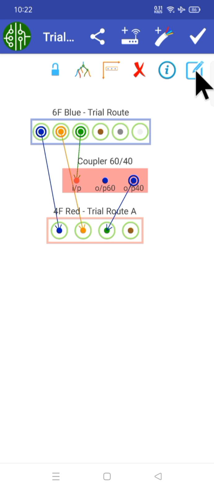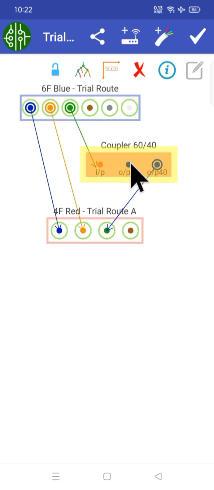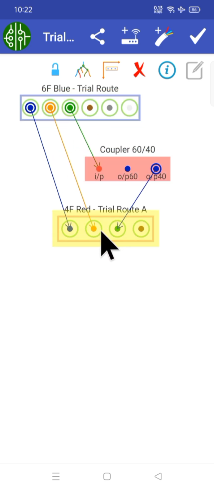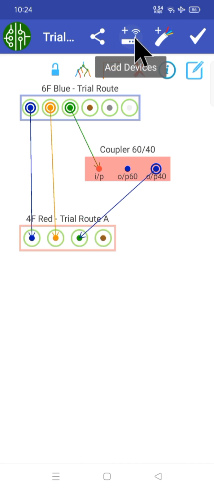We are deactivating this button to relocate the cables and coupler. We can beautify connections using it. Next, we can add another device. Click on Add Device.